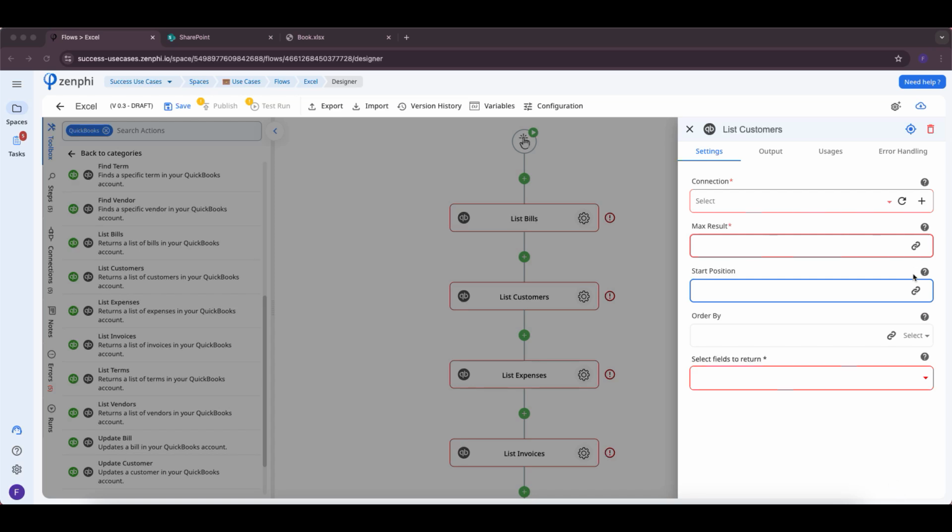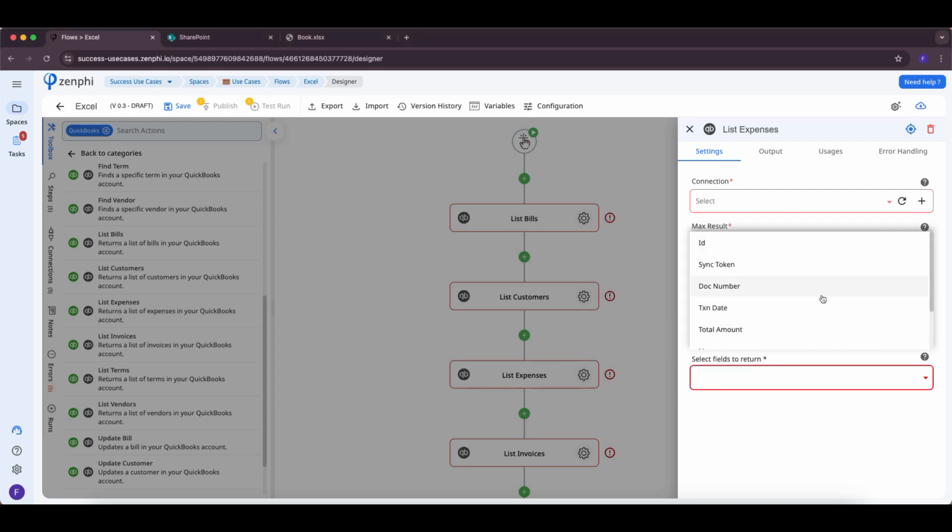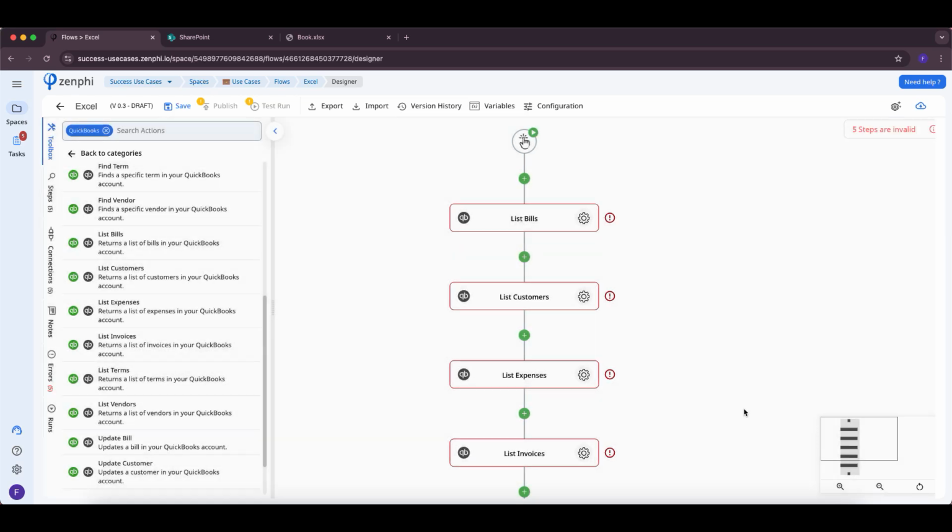Same thing for the customers. You'll be able to return a collection of customers with our list customers action. And you'll see that all of these actions are very similar. Same thing for list expenses. And you can also choose what you want to return, if you want to return the total amount, doc number, sync token, etc.